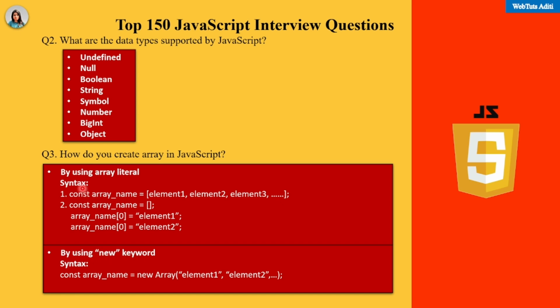In the first syntax, you can declare the array name as a constant, so that it prevents you from reassigning a value to that array, but you can modify it. The first syntax is where you simply assign values in the same line in which you are declaring the array. Here you can see I have written the array name, and then in this square bracket I have assigned the array elements inside them.